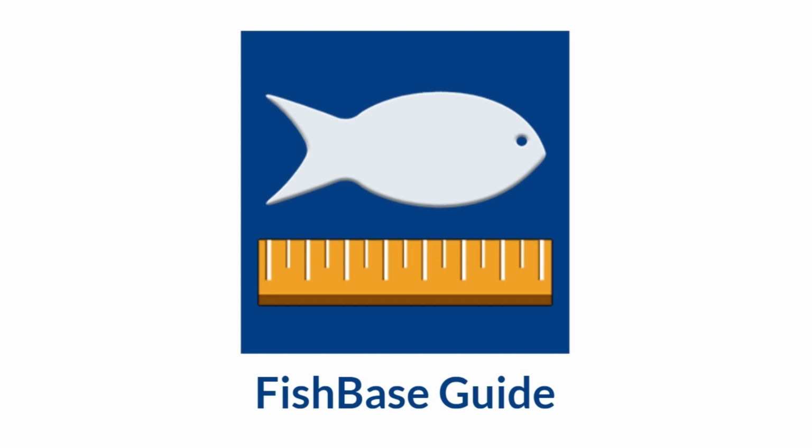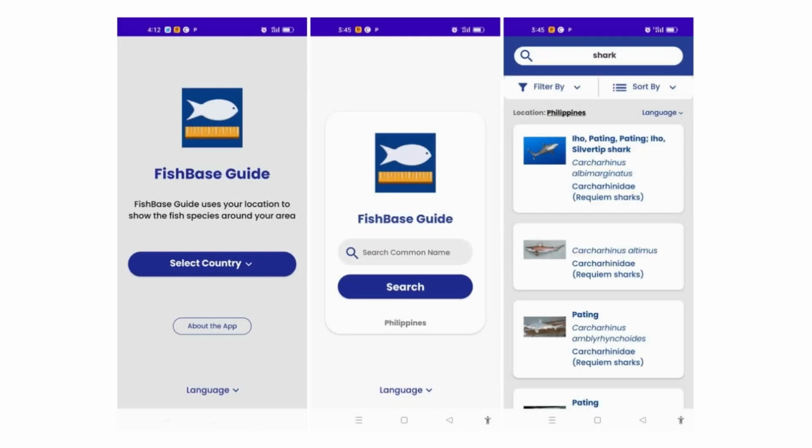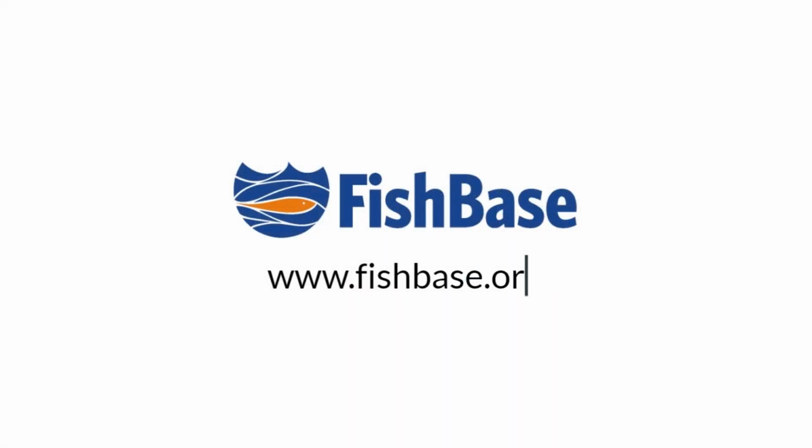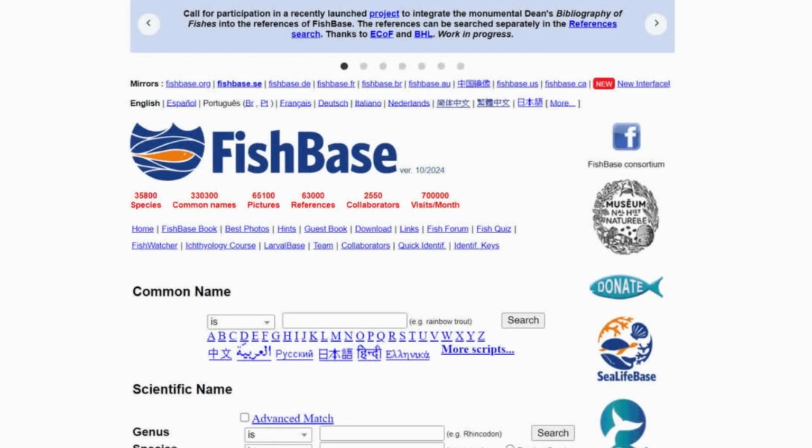FishBase Guide is an Android app launched in November 2021. It is designed to provide producers, consumers, and all fish enthusiasts with the list of all the fish species available in their area or the country of their choice. It also provides the key information on the fish species of their choice, and a store of useful species information relevant to sustainable fisheries management. The FishBase Guide app retrieves data from the wealth of information in fishbase.org.